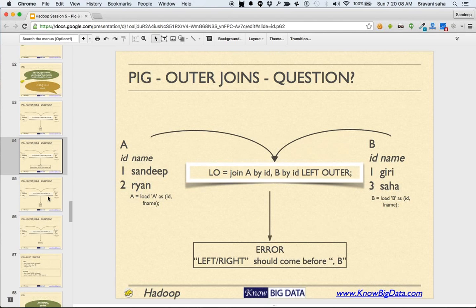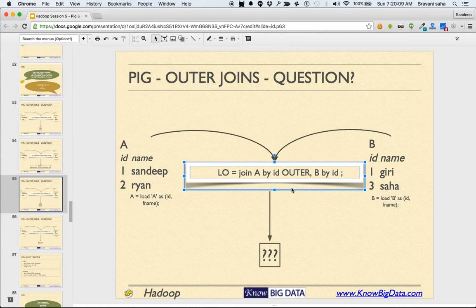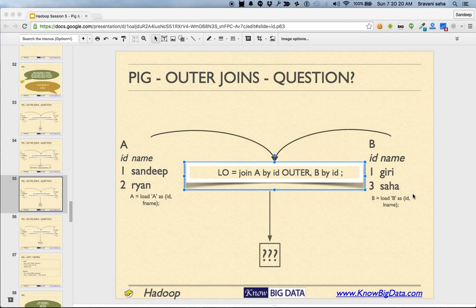All right. Good. Next question to all of you is when we are joining A, so we are saying join A by ID and then outer comma B by ID. Is this correct? What will be the output of this one?